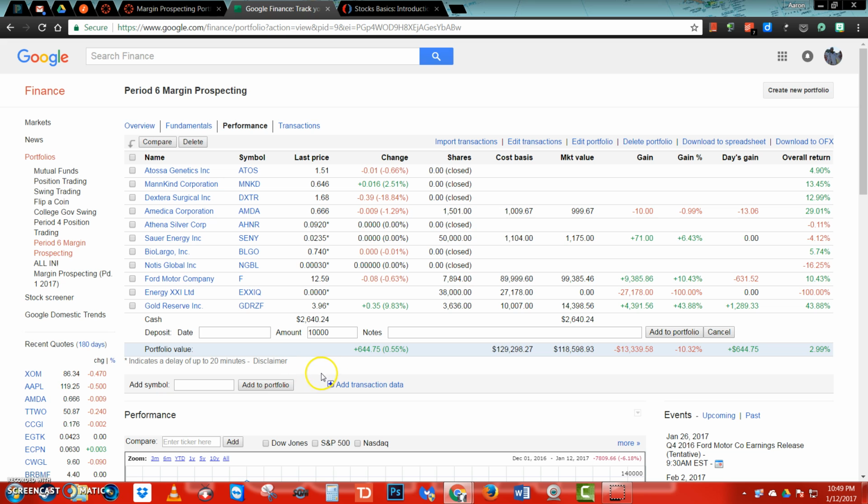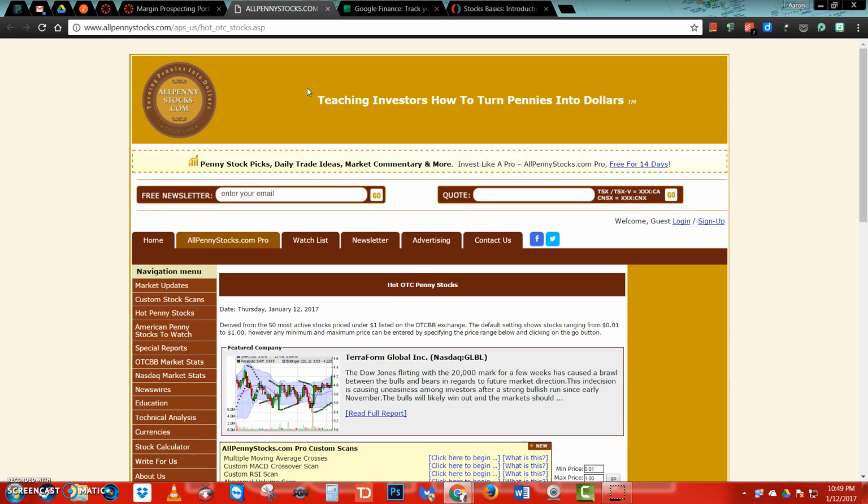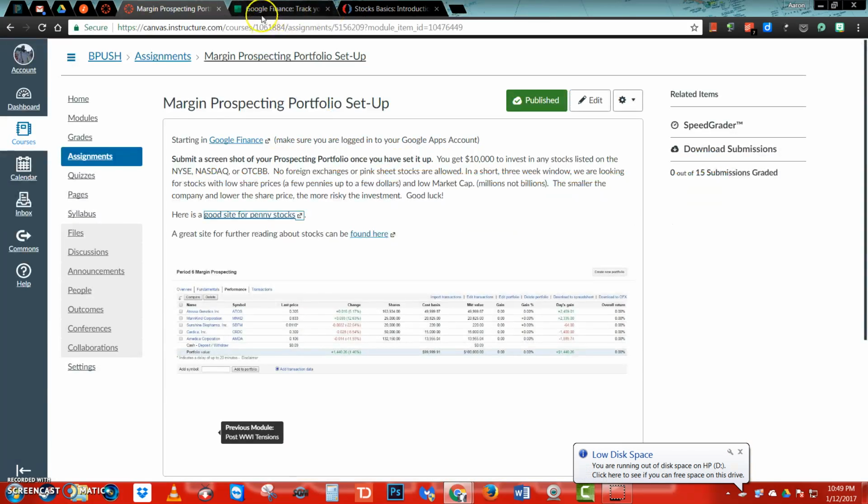And then the big thing is just do some research and reading and talk to other people, and you can go to some penny stock websites. If you really don't want to buy penny stocks, you can buy some big companies. But there's a link here to a good penny stock website called allpennystocks.com, and you can come do some research and get some tips. It's really risky, so don't feel like you know all the answers. You're just going to have to gamble.